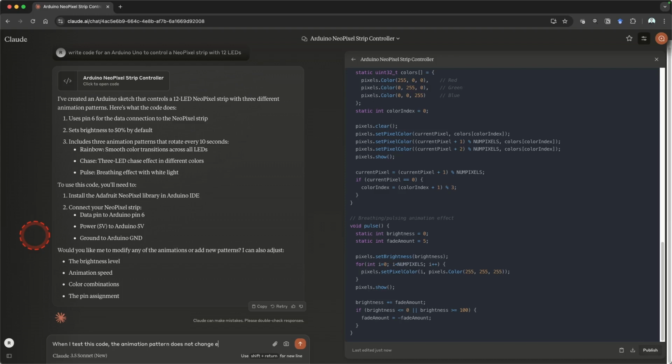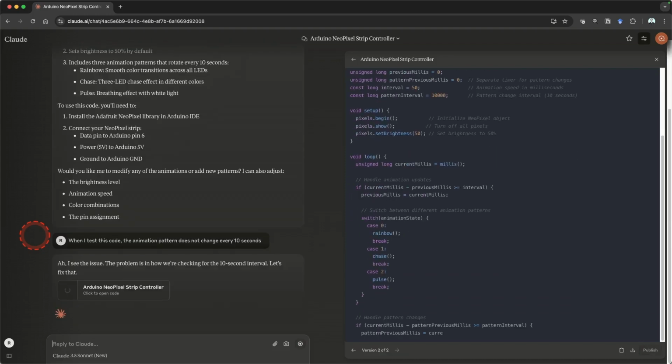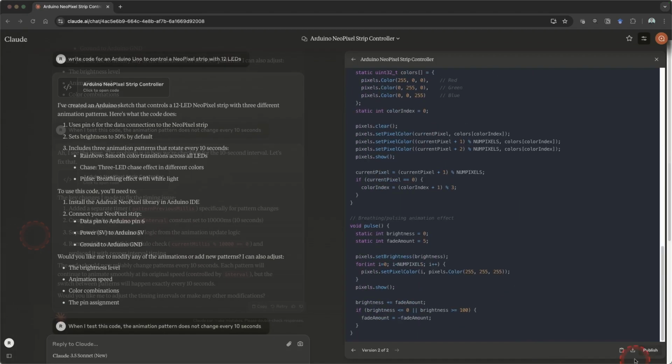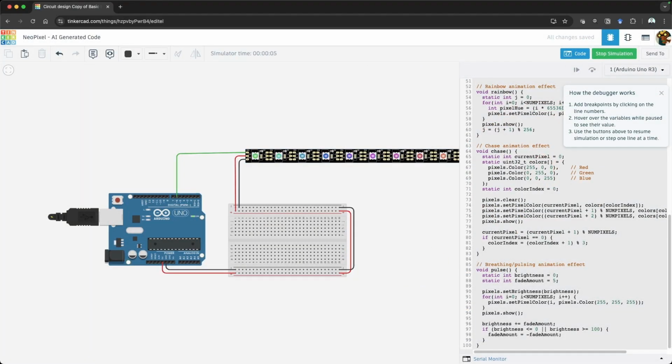Add a new prompt with the behavior we are experiencing to update the code. Copy the new code we received and paste it into Tinkercad. Click Start Simulation. Now it seems that everything is working properly. Cool.